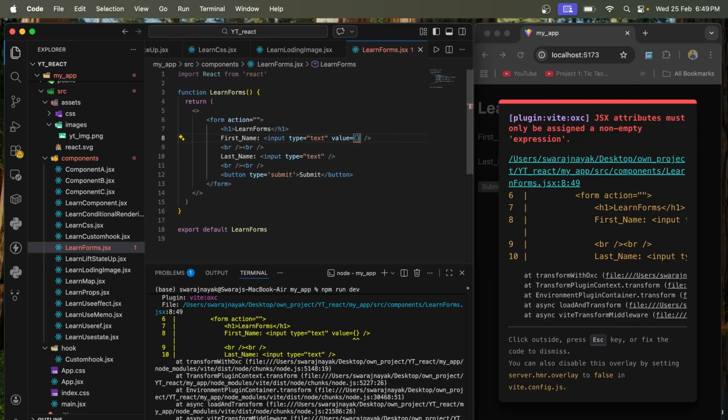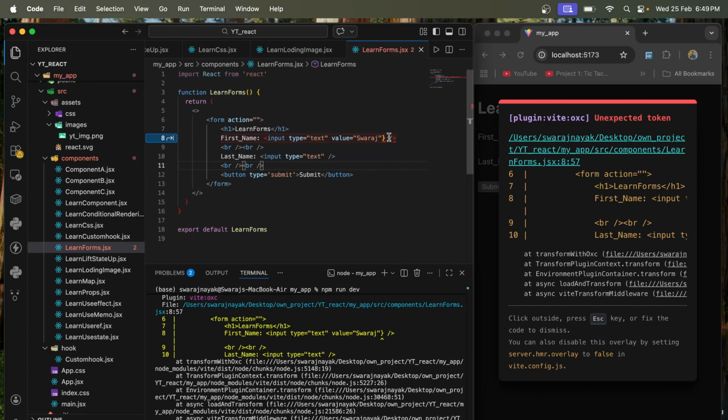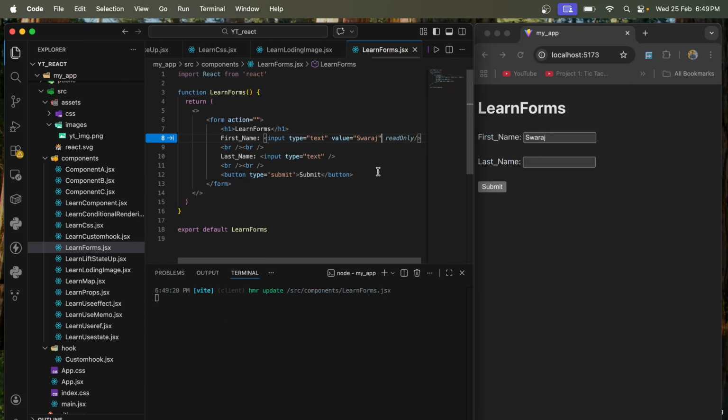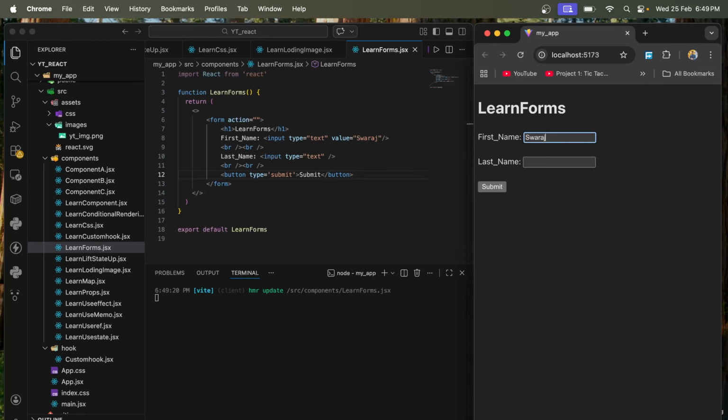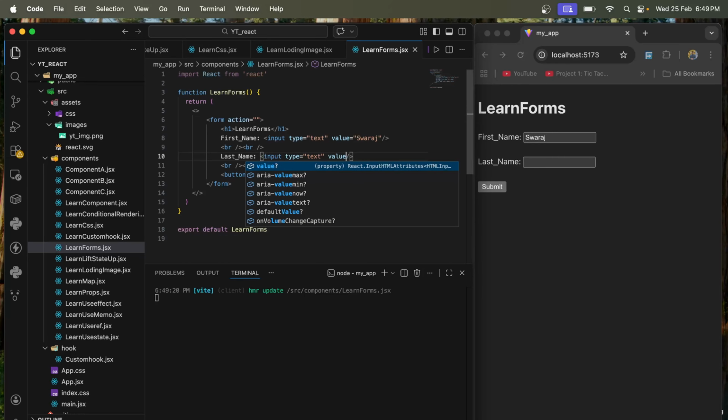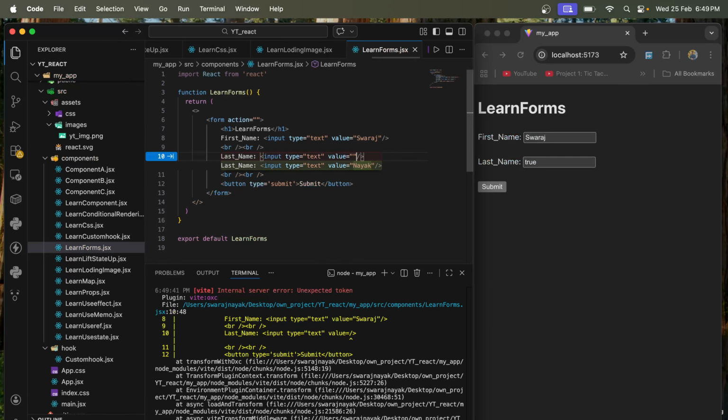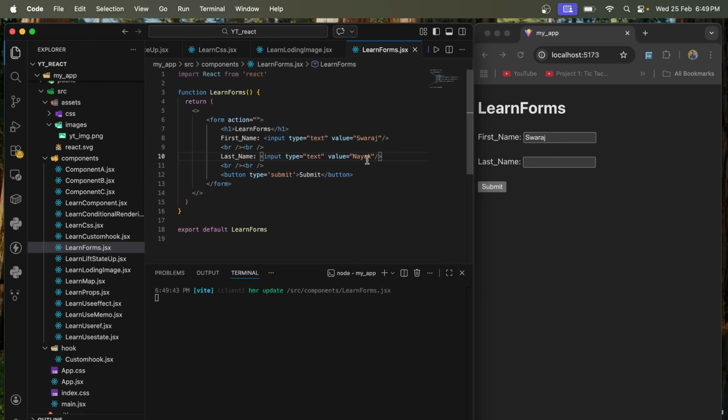If I write anything, Swaraj is my first value. Read only? No, it's not required. By default, value means I give a static value, and you can't write anything. So here I give a value: Nike.